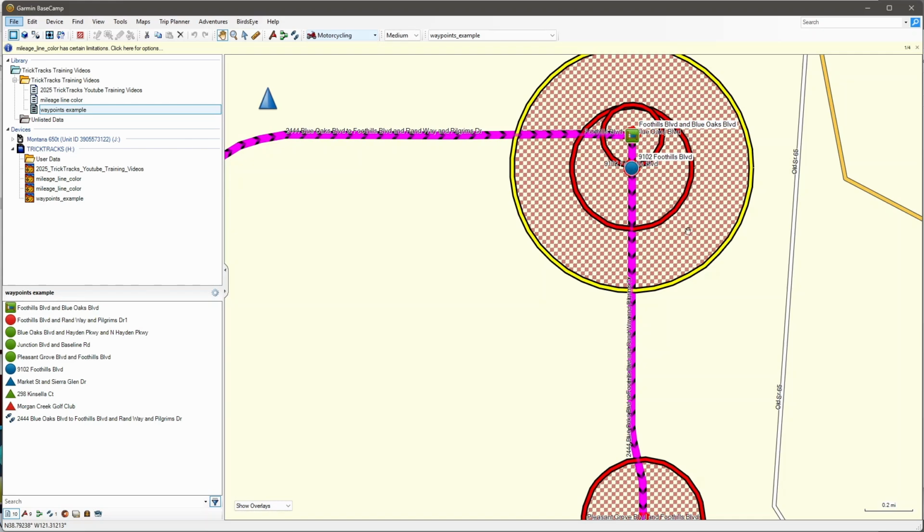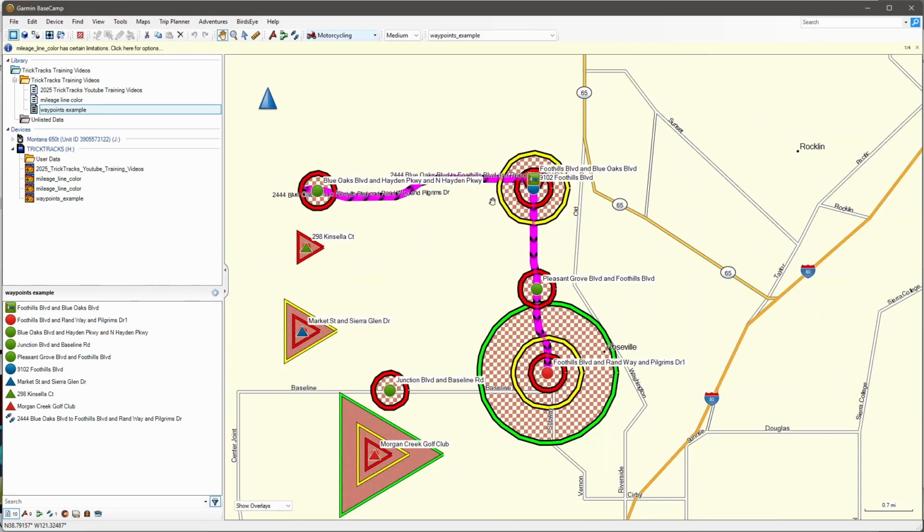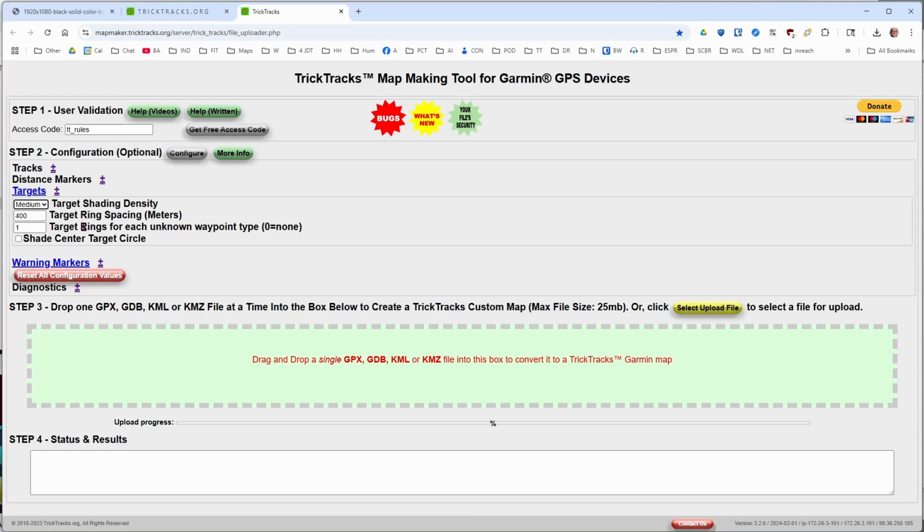You've got your quarter mile ring and your half mile ring. And then on the solid dot, you've got a quarter mile, a half mile, and a 1 mile. So the distance here is 400, 800, and then another 800. So the ring distance is basically double. And this particular setting says how many target rings for each unknown target waypoint type.